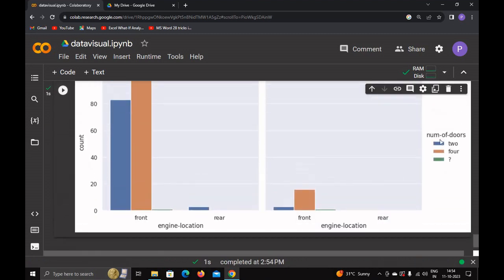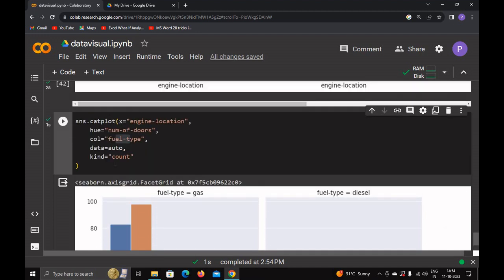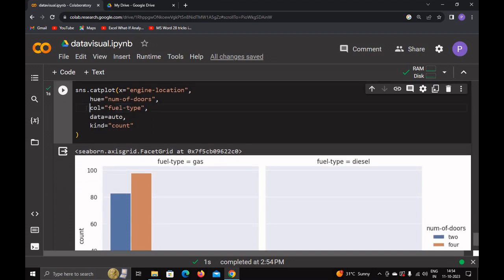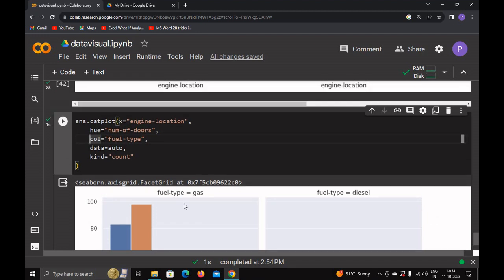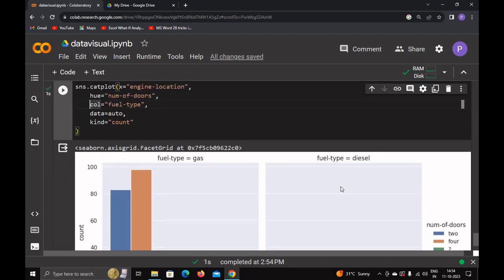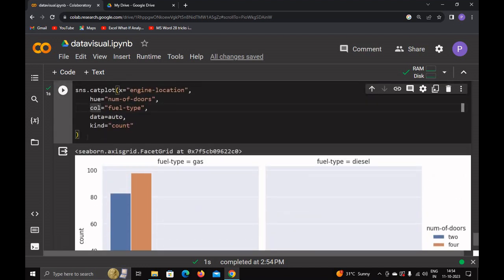And here you can see the hue is the number of doors, same 2, 4, and unknown. X-axis is the engine location, and it is showing the count because I am using the count type of graph, and it is calculating the frequency. And column is fuel type, so the columns are fuel type, one is for gas and another is for diesel. So this way you can create a category plot.